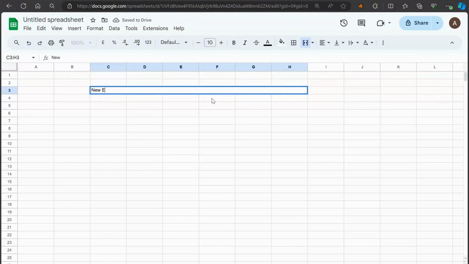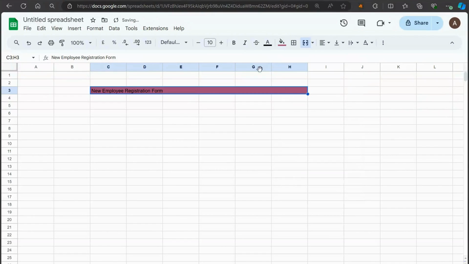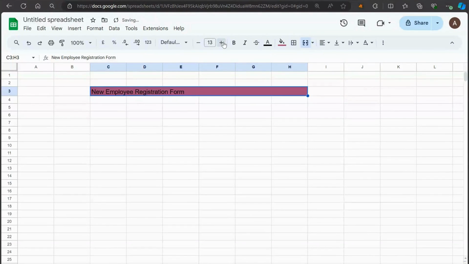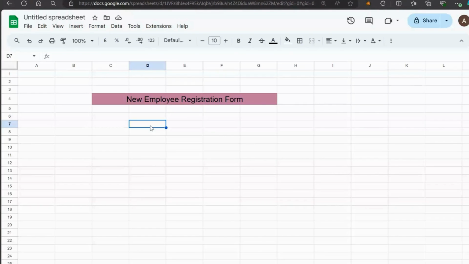New Employee Registration Form. And apply a background color. Increase the font size and use alignment tools to center the text. Then apply borders to 7 cells to label them as headers.